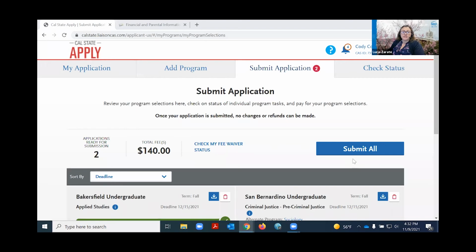I'm not going to submit because this is my sample application, and I already accidentally submitted my high school sample application. But like Brenda says, you're just going to review, and warnings may pop up, just messages in case you need to go back and check anything that the application is flagging. Then there's another submit button.